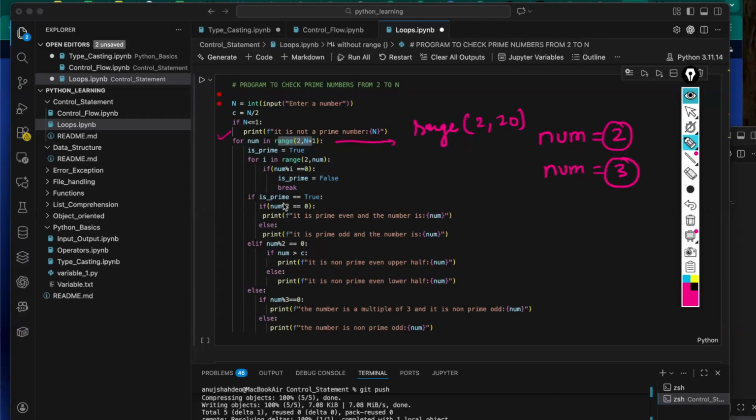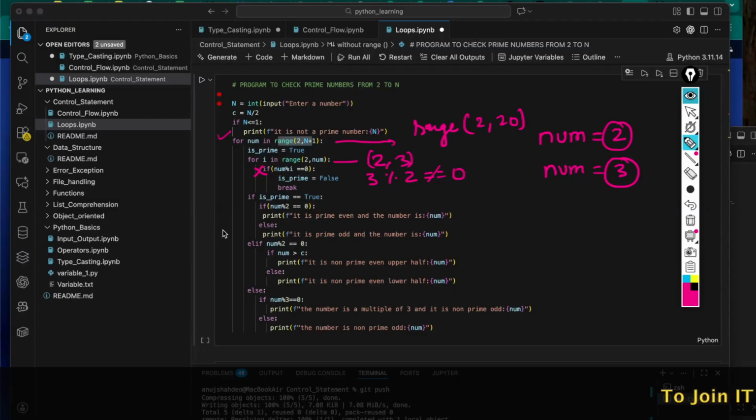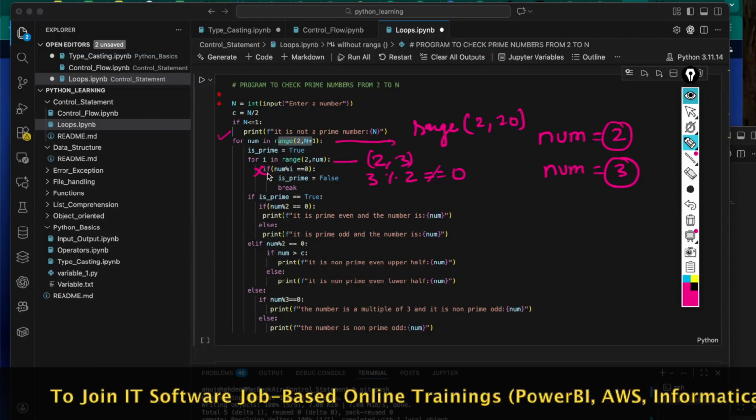So num is 3 and i is 2. So the condition is false. Why? Because your num is 3, mod of 2, i is 2, will not be equal to 0, right? So this condition is false. So where will it go now? It will go to else. Where is else? Do you see any else here?